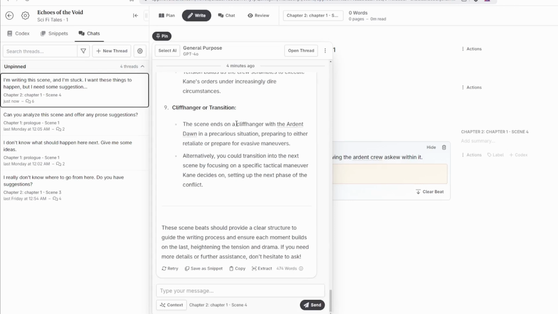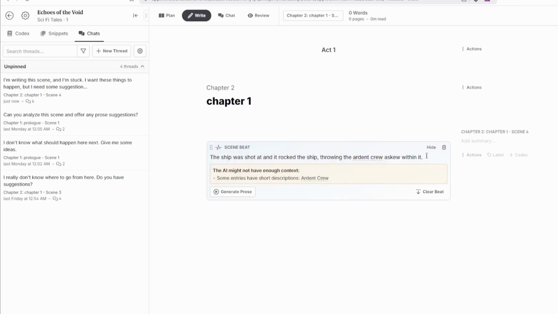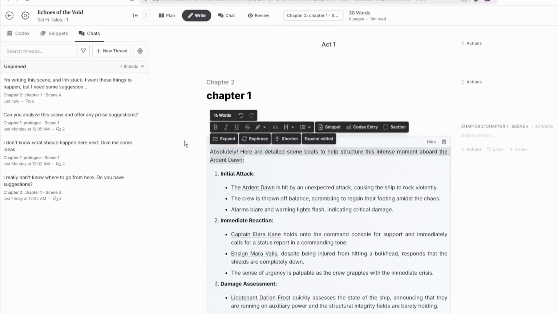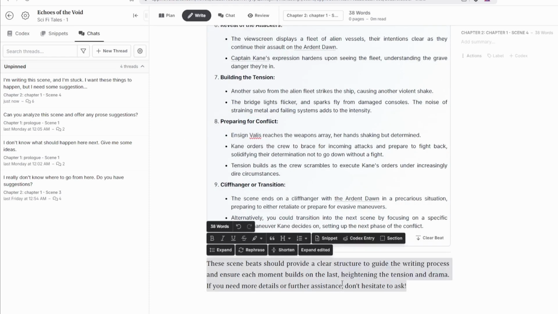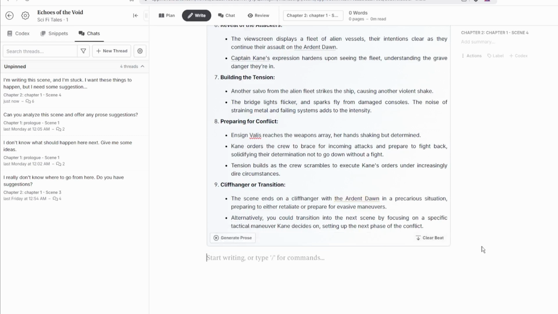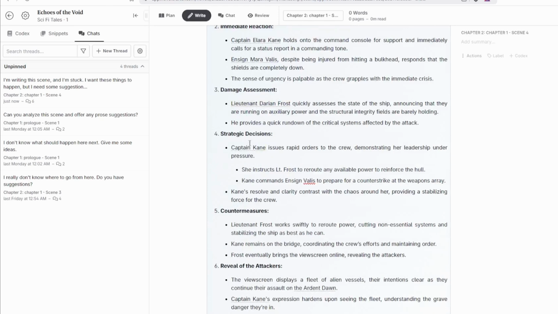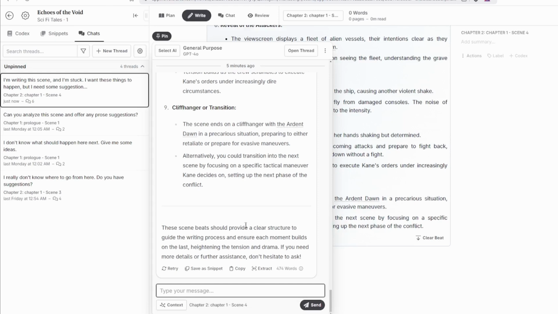Okay, so now we have our scene beats, and if we like it, or whether we like it or not, maybe there's one part we don't like, we can now just take it in here, paste it. We're going to take out this little piece right here, and then we would have the AI write it. So we're going to get rid of all that, clear the beat, and then now we have the actual detailed breakdown. So once we have something we're happy with, again, you can chat with the chatbot here.